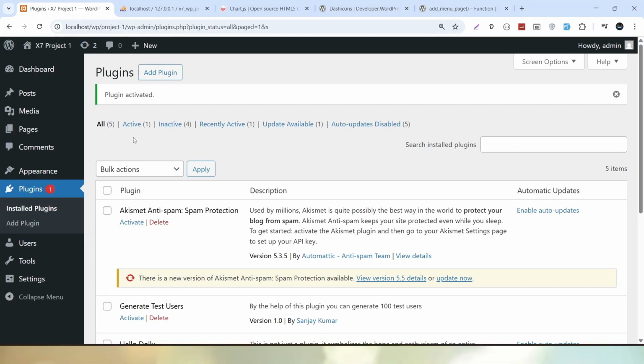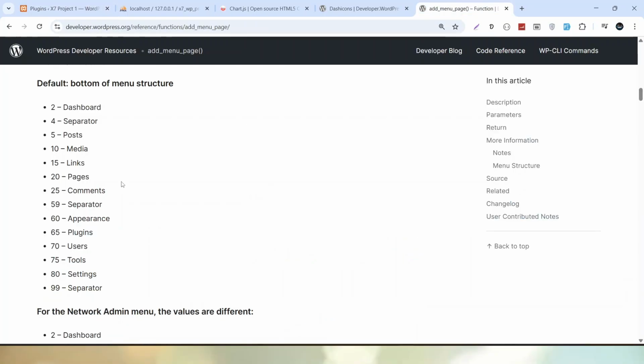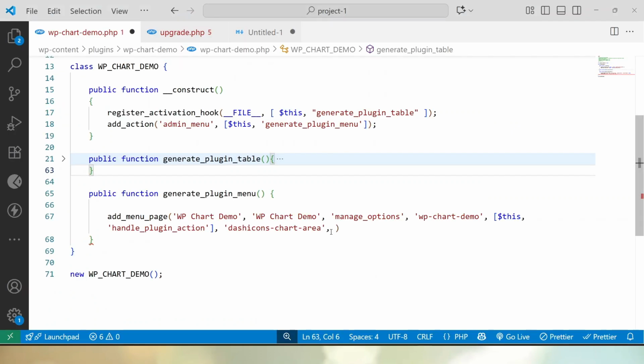For example, if I want to insert our plugin menu just after Comments, and I check the Comments number, it is 25. It means if I pass a value of 30, automatically our plugin menu will come after 25, which means after Comments. So let's go here and pass the value as 30.